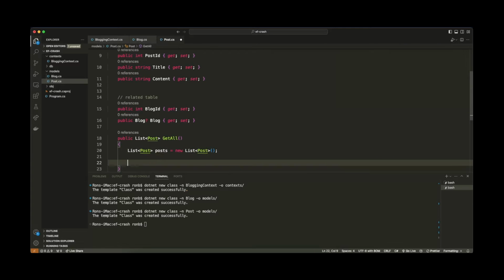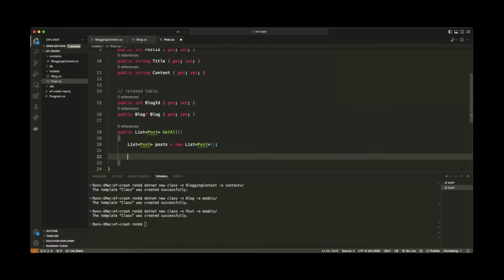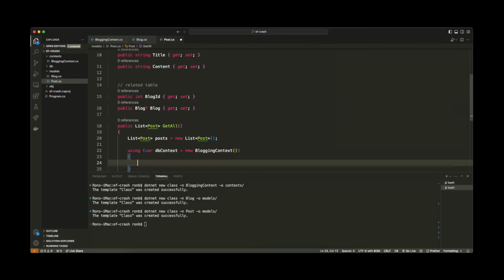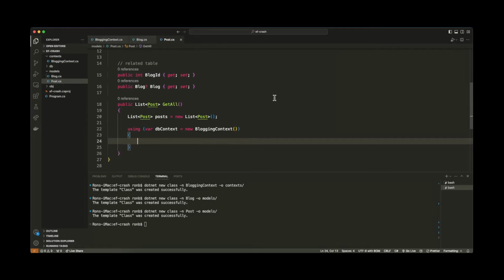All right. And down here, we're going to bring in that using statement again. I don't have that in my clipboard, so let's type it out. Using var DbContext, and that's going to be set equal to new blogging context. Remember, that's the name of the file that we've created, the class. It's going to be set equal to blogging context, and I'm going to open up my curly braces here. All right. Because all of the code that we'll have needs to be within this using block in order for us to work directly with the database context, okay?